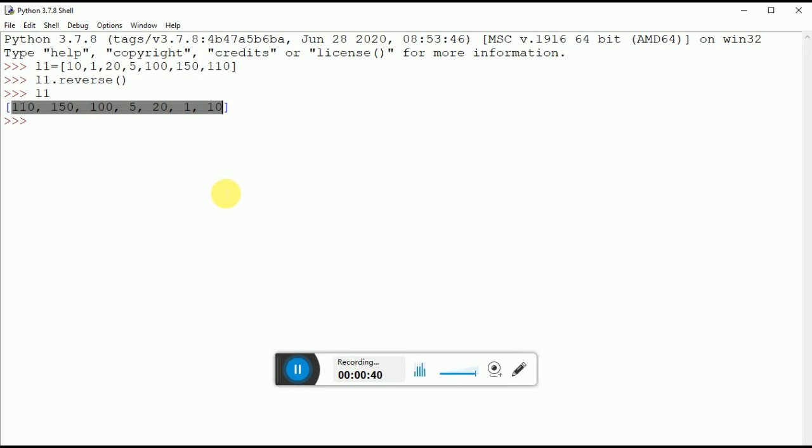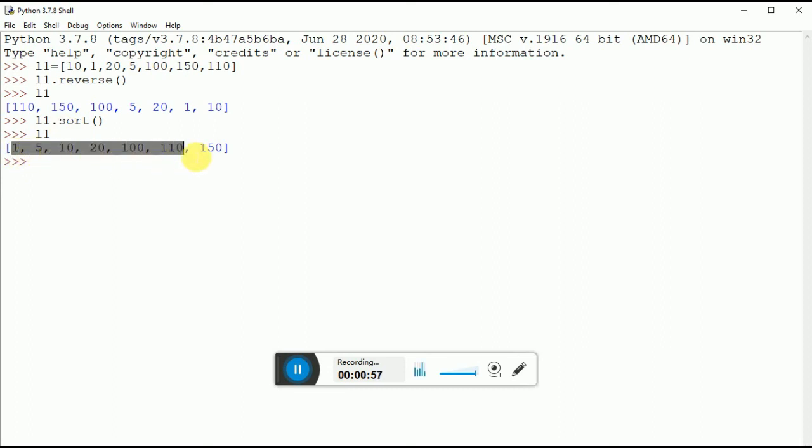Next, if we talk about sorting a list, here we use L1 dot sort. Now we print L1. So here we have the list in sorted order, meaning in ascending order.